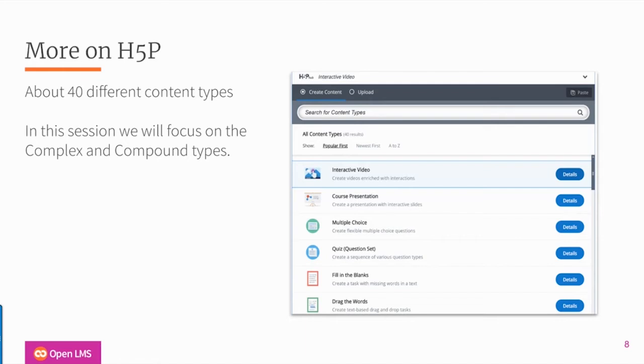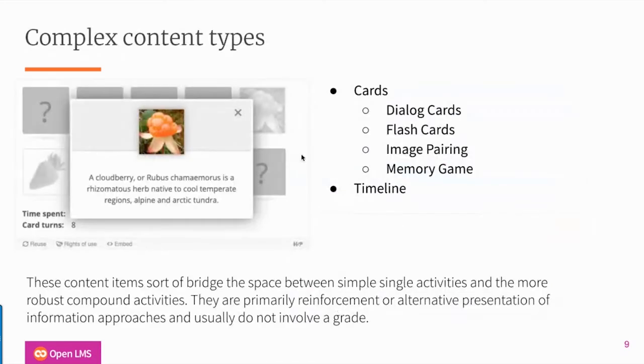straightforward content types. There's a few that are more complex or compound types, and I call the compound ones those that really work primarily by leveraging the other types inside of themselves. So it's sort of building on top of the existing types like questions, for example. And today's focus is on those other more complex things, the complex and compound ones.